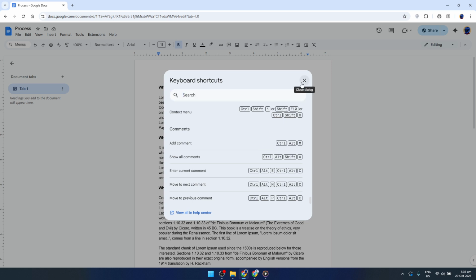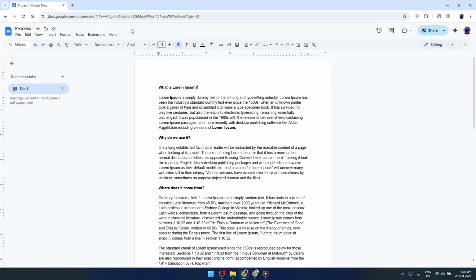Whether you're just getting started with Google Docs or have been using it for a while, mastering these shortcuts can significantly enhance your productivity. And there you have it, 2 straightforward methods to access keyboard shortcuts in Google Docs. Remember, the more you practice using these shortcuts, the more naturally they will come to you, saving you precious time and making your document editing experience smoother. So give them a try and see how much more efficient you can be.